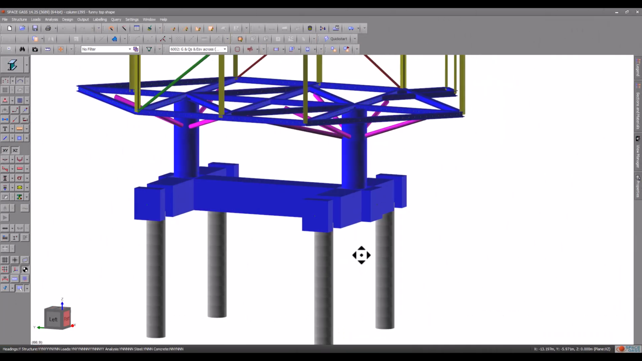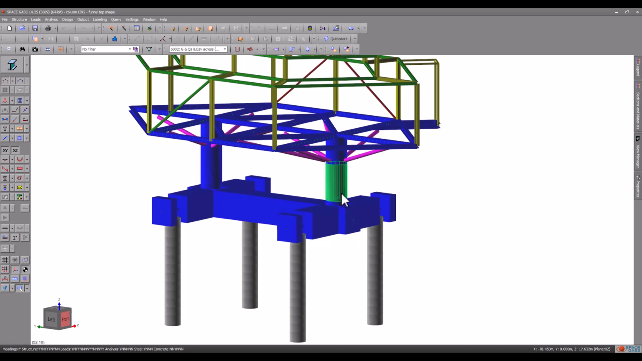Here is a quick demonstration of a circular column this time, as opposed to the rectangular one we looked at earlier.